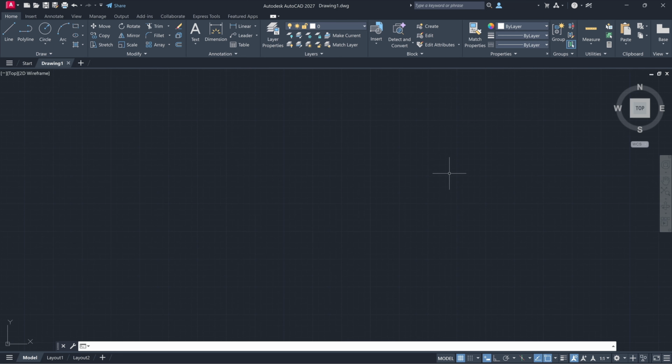The rotate command is used in many real AutoCAD drawings. In architectural drawing, you may rotate doors, furniture, fixtures, symbols, or layout elements. In mechanical drawings, you may rotate parts, holes, plates, or components. In interior design, you may rotate chairs, tables, beds, cabinets, or decorative elements. So this command is very useful whenever the object is correct, but the direction is wrong.